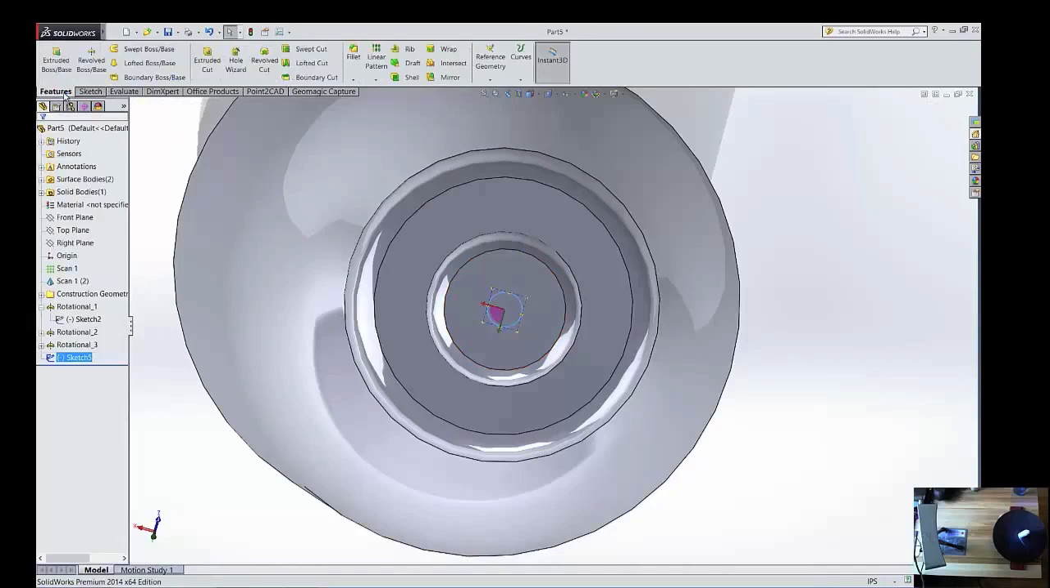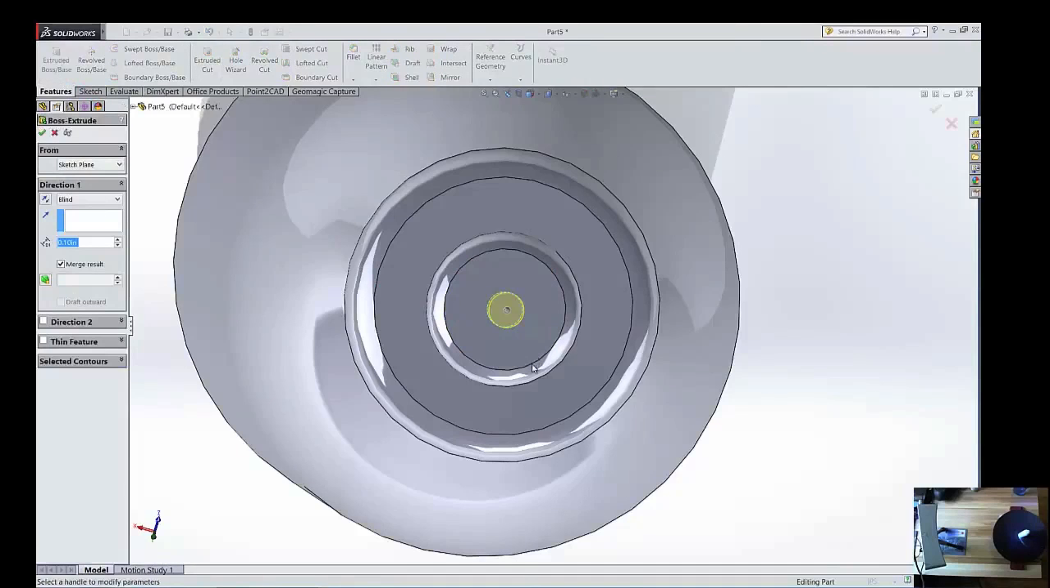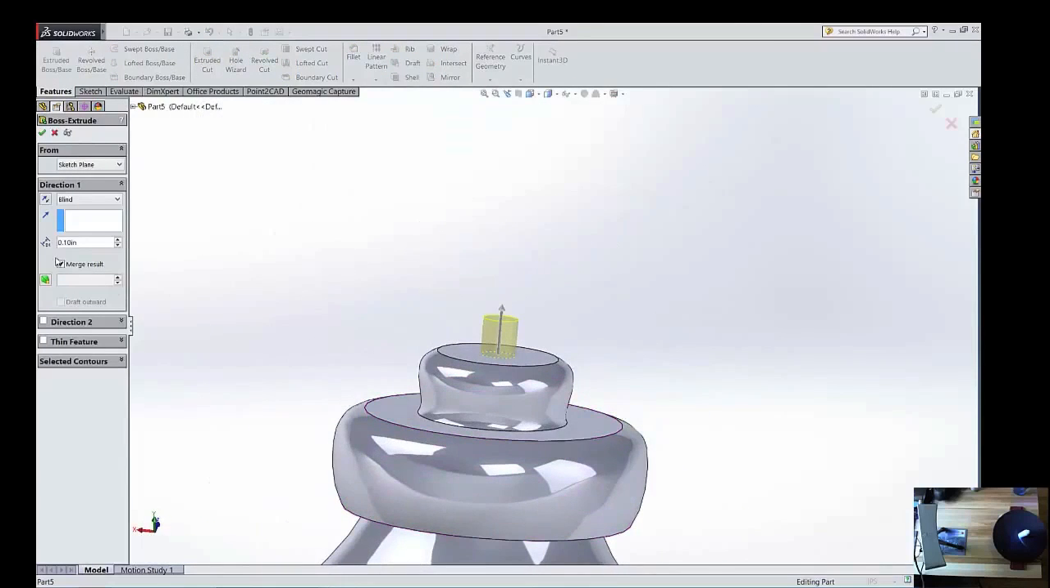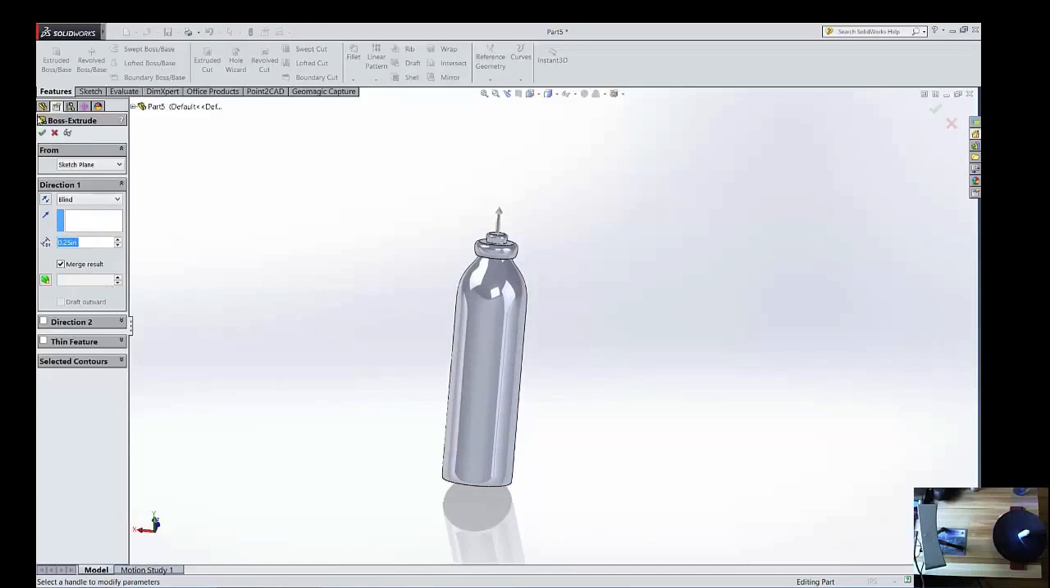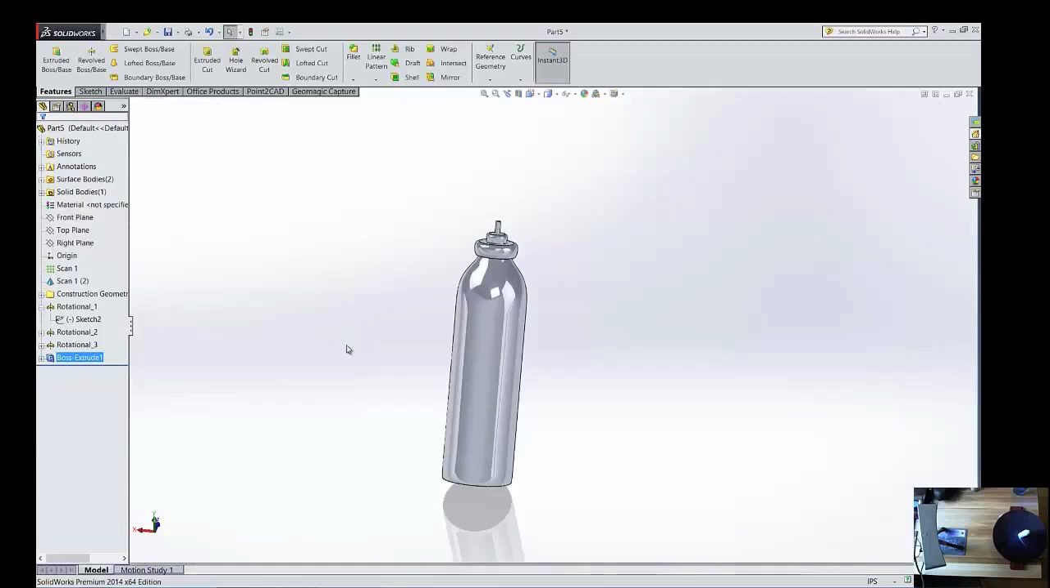Now we're going to come over to features and extrude that up. Let's say that this is 0.25 inches. Yep, that looks about the right distance. So we're going to go ahead and click check, and there we go.